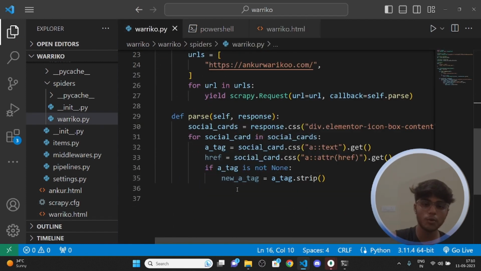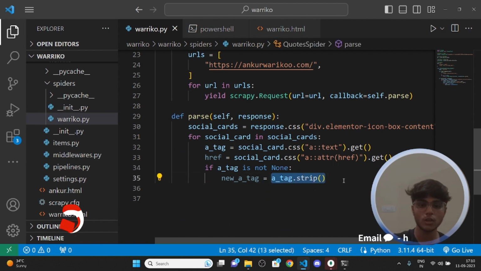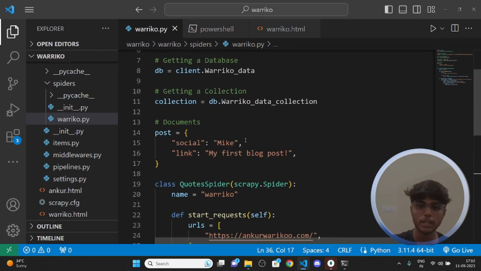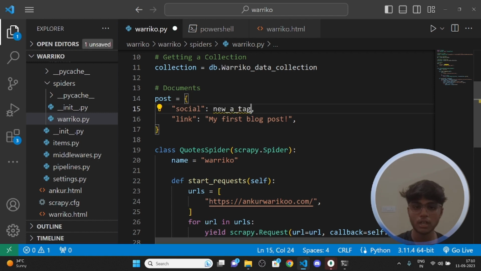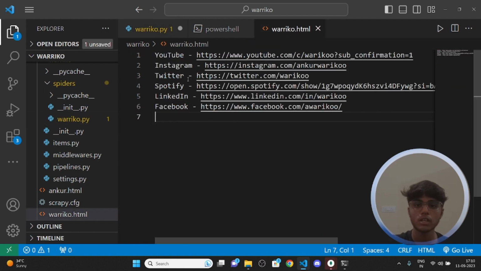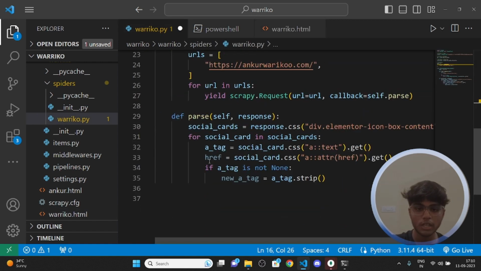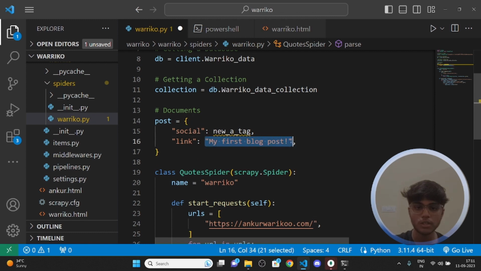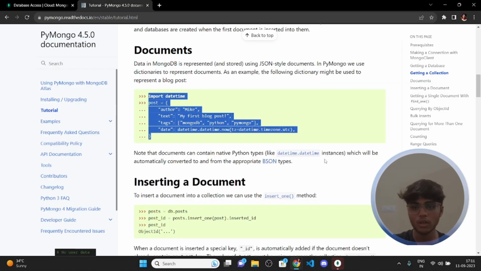So if I scroll down and right, I think it's this a tag dot script, right? So you know what, I'm going to copy this new a tag because it's a tag dot script only, and I'm going to paste it right here, right? You don't have to worry about the error we're getting because we're going to overcome that. Then what is the link? So link is basically a false href, right? So href, and we're going to paste it right here. And let's see what else we have to do.